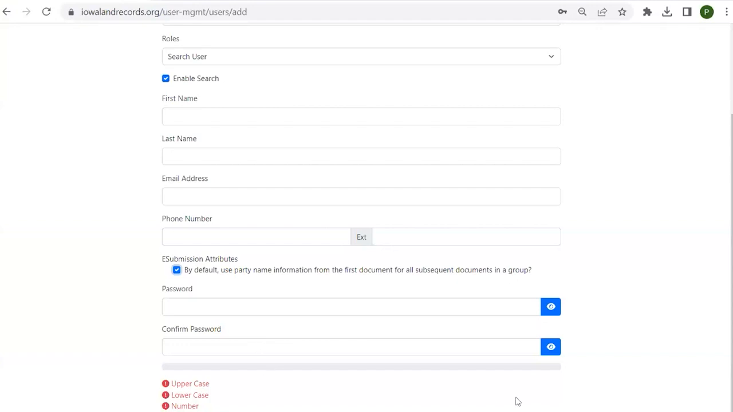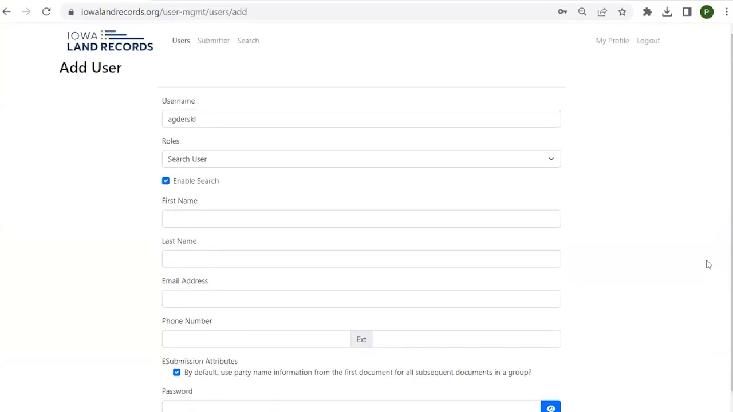The rules for passwords are listed at the bottom of the screen. So it tells you how many characters there have to be. It tells you what special characters are allowed. It tells you that it has to have at least one uppercase and one lowercase letter, and it also must include a number.